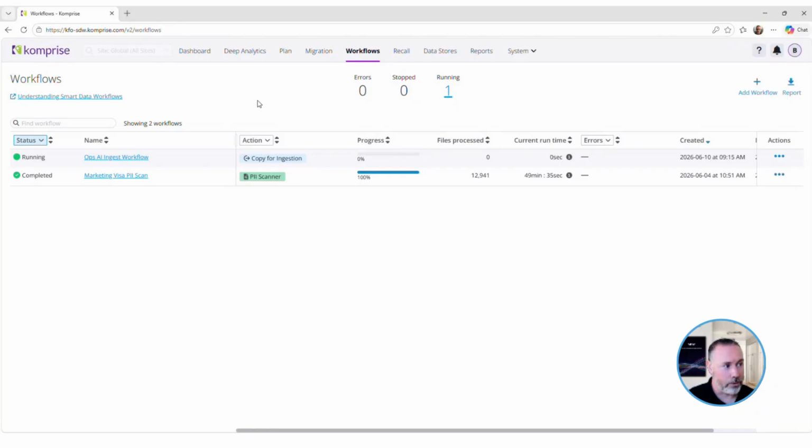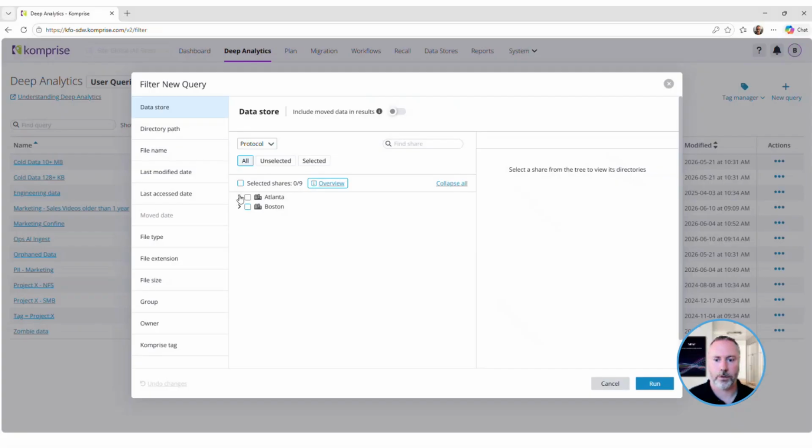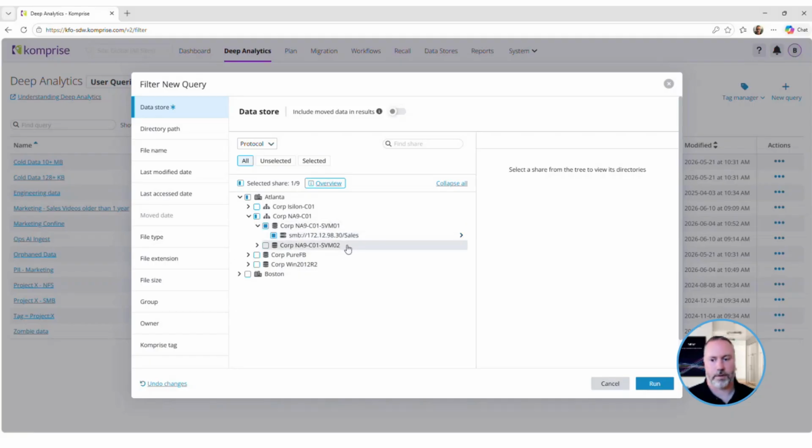Let's talk about another use case here. So I'm going to go back to my deep analytics. Let's say I want to train a model, but I have to ensure there's no EPHI or PII in my data. Well, again, new query. Let's start within the data store. Let's pick something else here. I'm going to go to NetApp. I'm going to say across the entire sales SVM, I want to look for any sensitive data. So I'm going to start there.